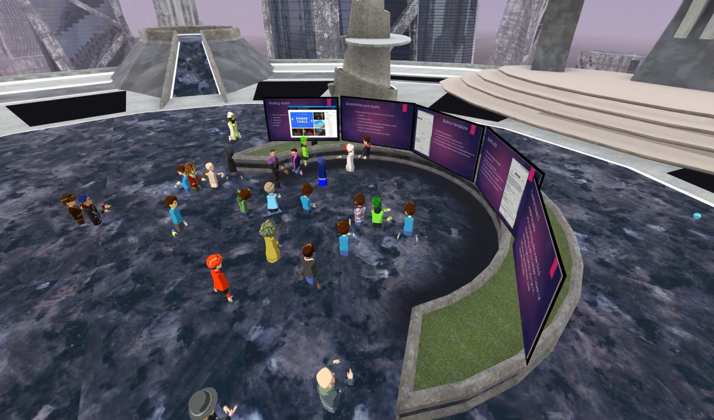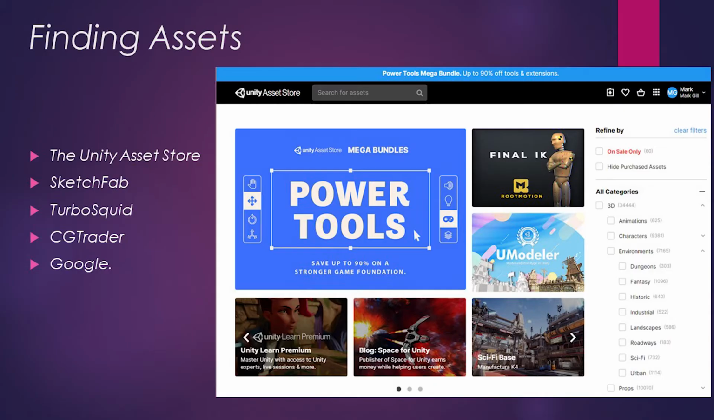So where do you get these assets? I'm going to be talking in another couple of events one of these weeks about using 3D Studio to build these worlds. And that's what I do with a lot of my stuff, is I use 3D Studio to build these worlds. But you don't have to.